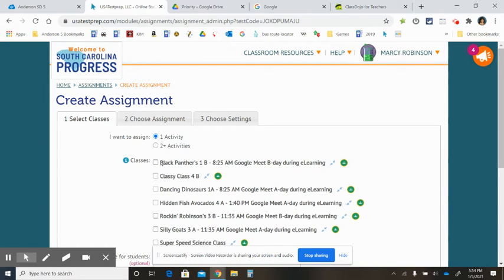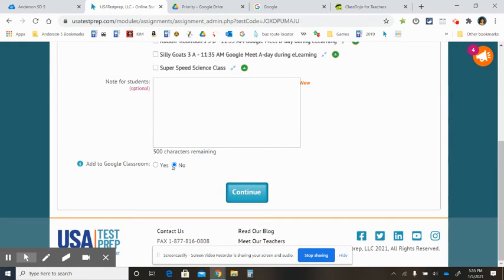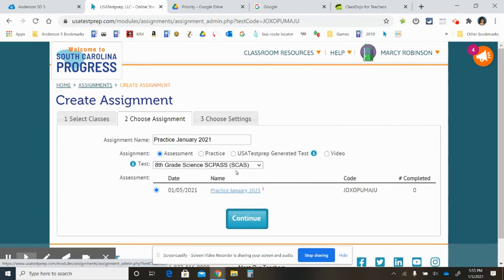You have to choose a class. You can change this later. I'm just going to choose one class right now. Add to Google Classroom, I'm going to leave it as no for now. I'm going to say that's the assessment, and then you can see that I have one assessment here for my 8th graders. Make sure that it has the name that you just named it and a small red S, because that shows that I shared this assessment. Continue.